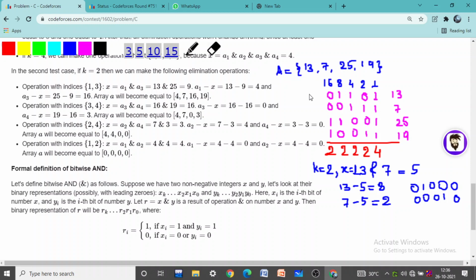So when we choose k equals 2, in those columns where the bit values are 1 in all the k chosen indices, those 1s become 0, right? This value and this value are now 0 after performing the operation. See, now 13 will become 8, and this is 2 now.